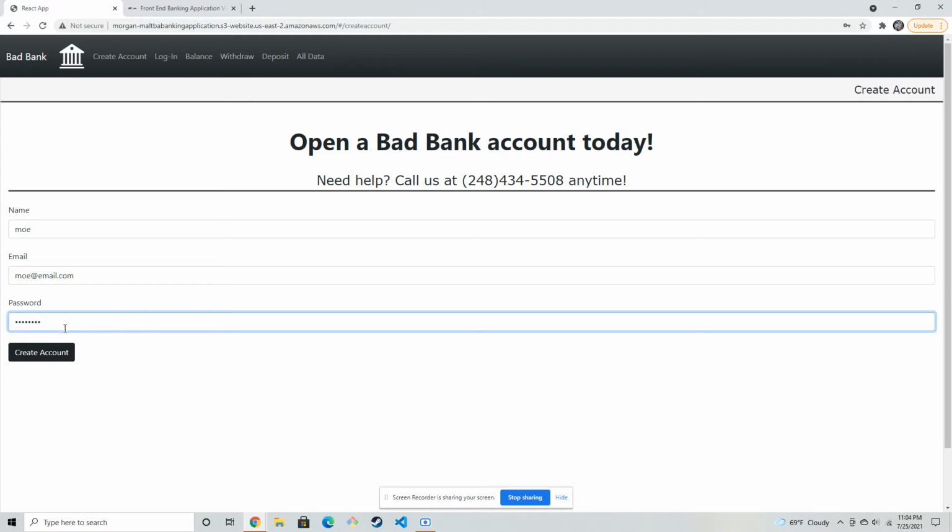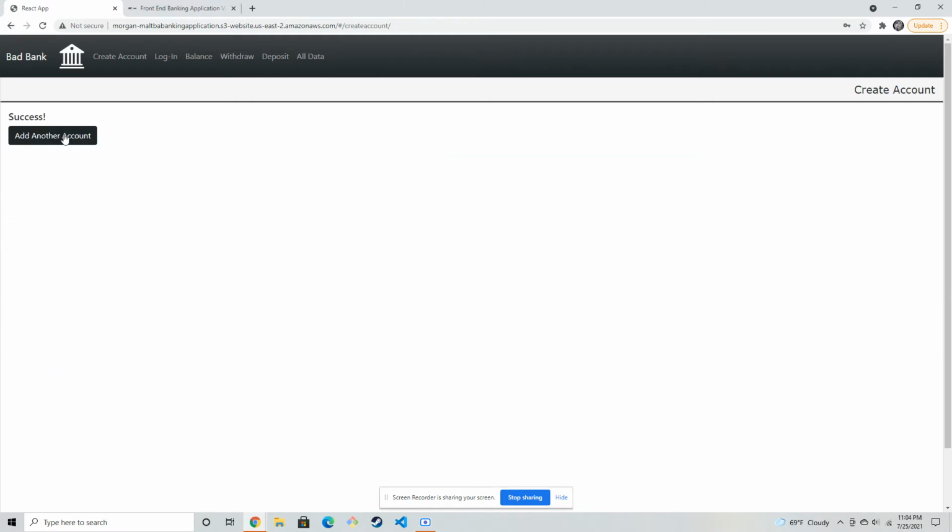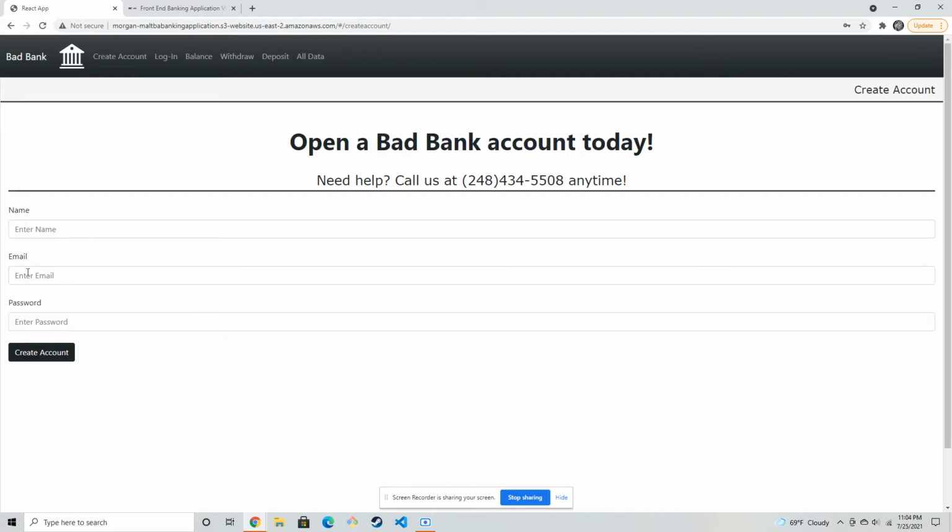So go ahead, make that 8 and hit the create account button. We see success message. I'll hit this add to another account button. You'll see that the form has cleared, and we can create another user if we want to.